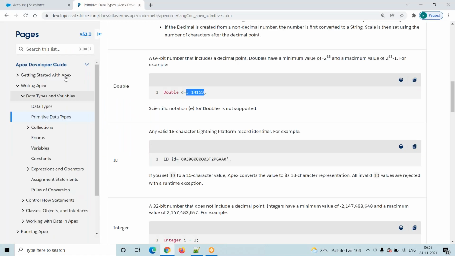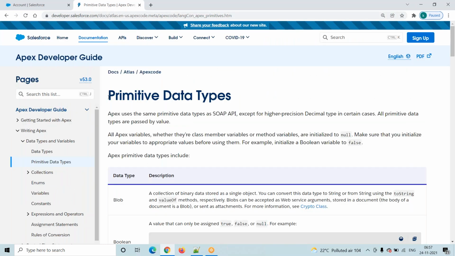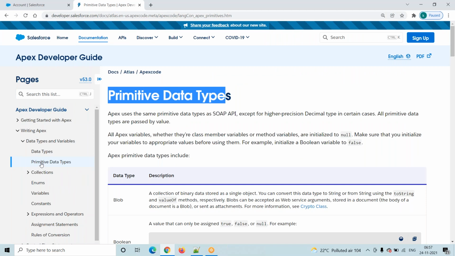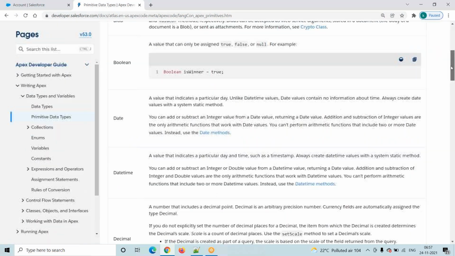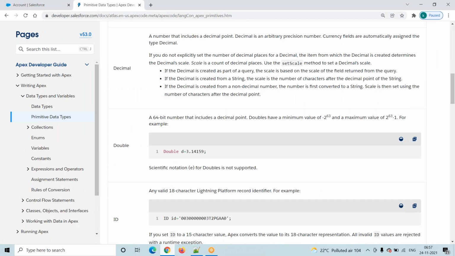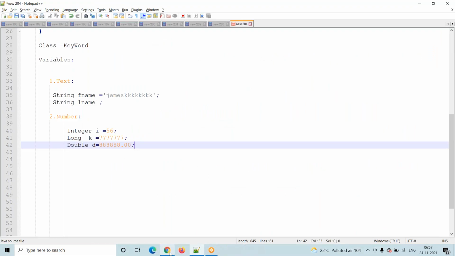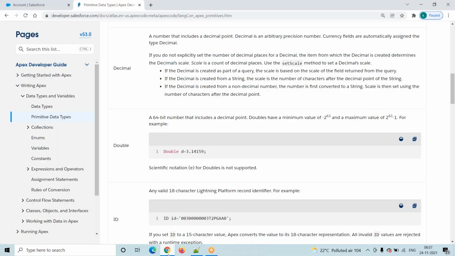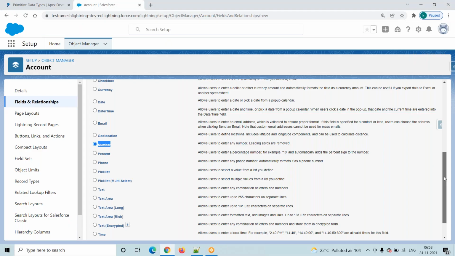Now coming to other data types. Here you have to observe this Apex developer guide. Under primitive data types, we will get all these data types. Now coming to our topic, I am trying to create one more variable.